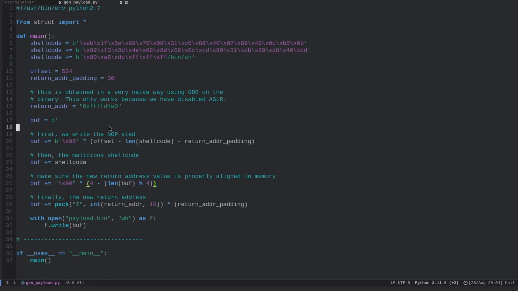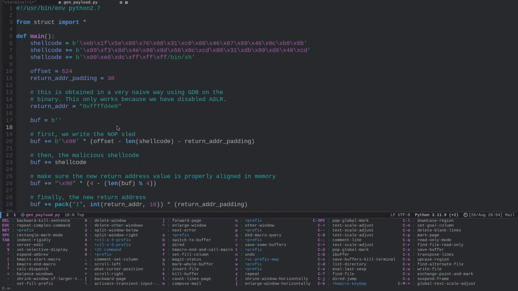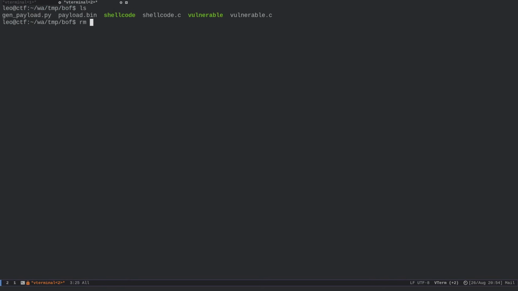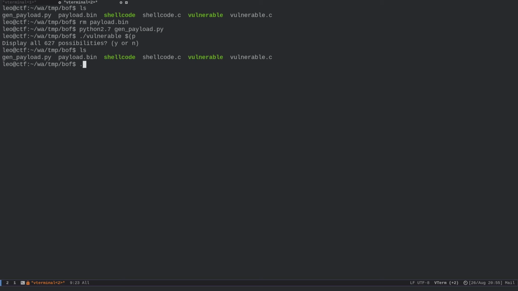So essentially, that's how it works. We can just execute it. So we can just remove the previous payload. I remove payload.bin, I execute with Python 3 the generation of the payload, and then I try it with the vulnerable program, payload.bin. So let's see, where is payload.bin? I do cat payload.bin, and notice that I have a working shell.